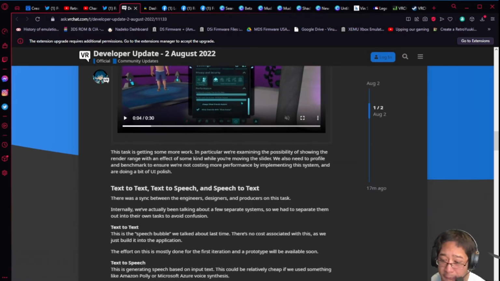But the test is getting more work. In particular, we're examining the possibility of showing the render range with an effect of some kind while removing the slider. We also need to profile and benchmark to ensure we are not costing more performance by implementing the system, and doing a little bit of UI polish. So yes, we were talking about this during the talk, the major discussion about the debacle of VRChat, and we said that we might cost performance, and we were right. We were absolutely right on this, and they're going to work on how to do it without costing performance.